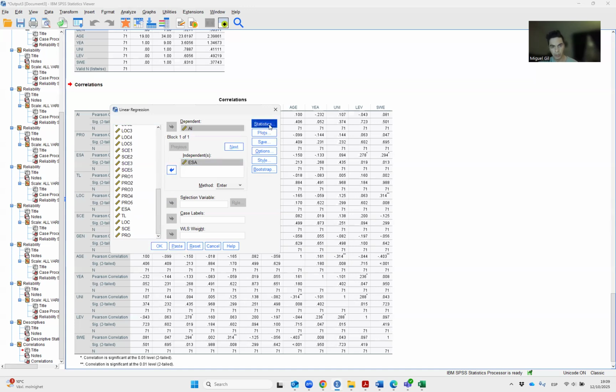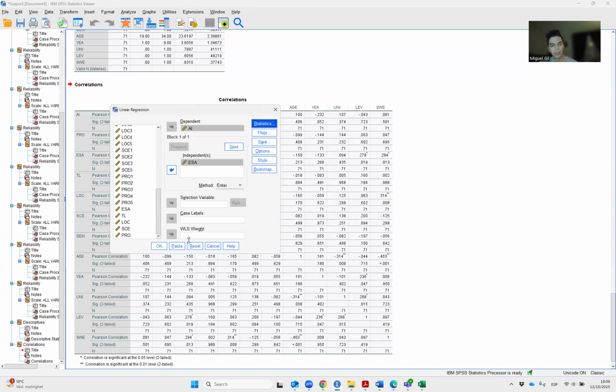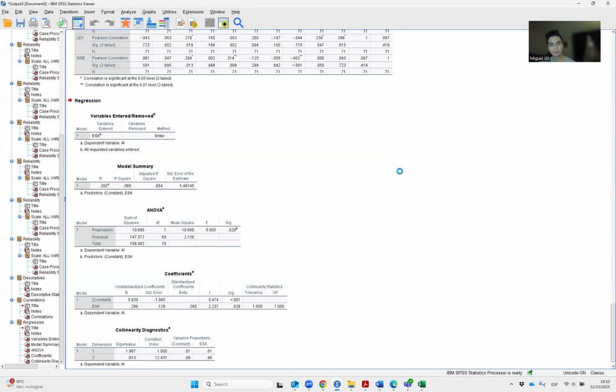And then I will go to statistics and I will click on collinearity diagnostic, and then I will click continue, and then I will click OK. That's it. It's a simple model, only my dependent versus my independent. Let's see what happens. I will click OK.